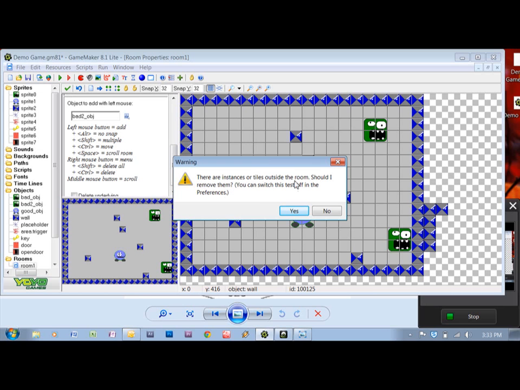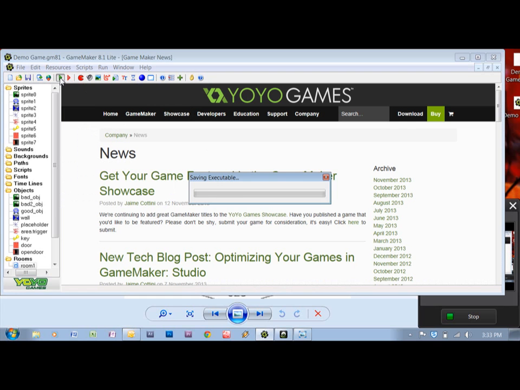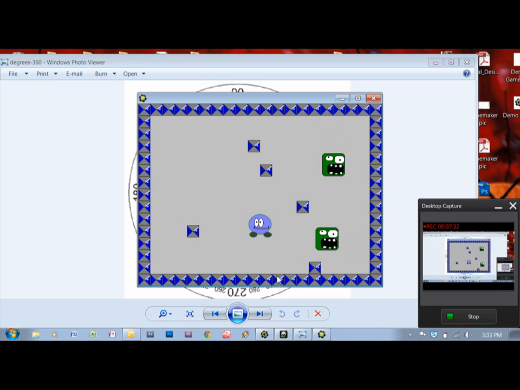There's some instances of tile outside the room. Should I remove them? Sure, remove them. Okay, save my game, and I'm going to test my game. And I've got one sprite that chases me. And he bounces off the solid walls because he's set to avoid solid. I don't have collision with the walls yet, so I can go through them. Ha, he can't get me.